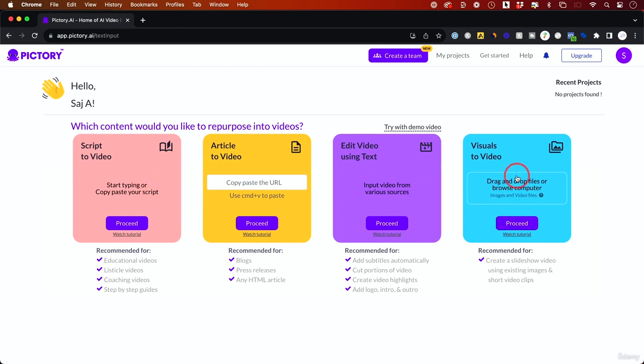So these 4 options is what we're going to focus on for the rest of this course. Each one of them is extremely powerful. Each one of them could be its own AI platform, and all 4 are built into this.